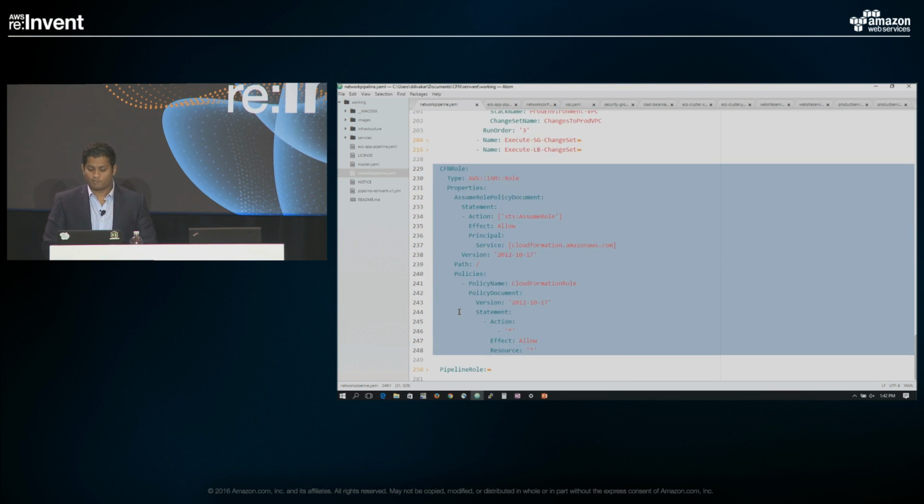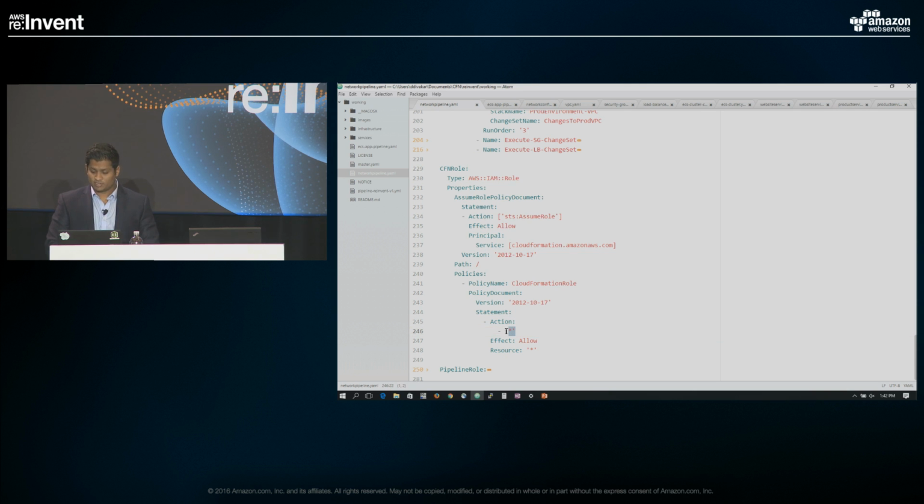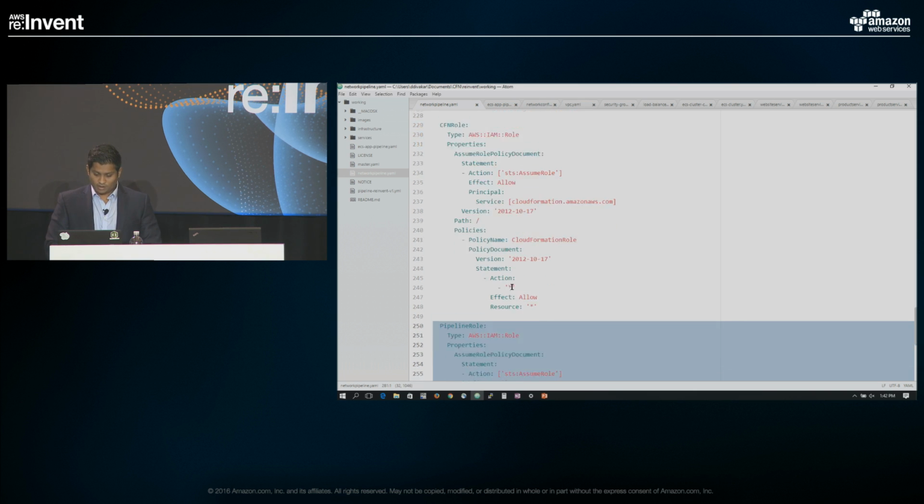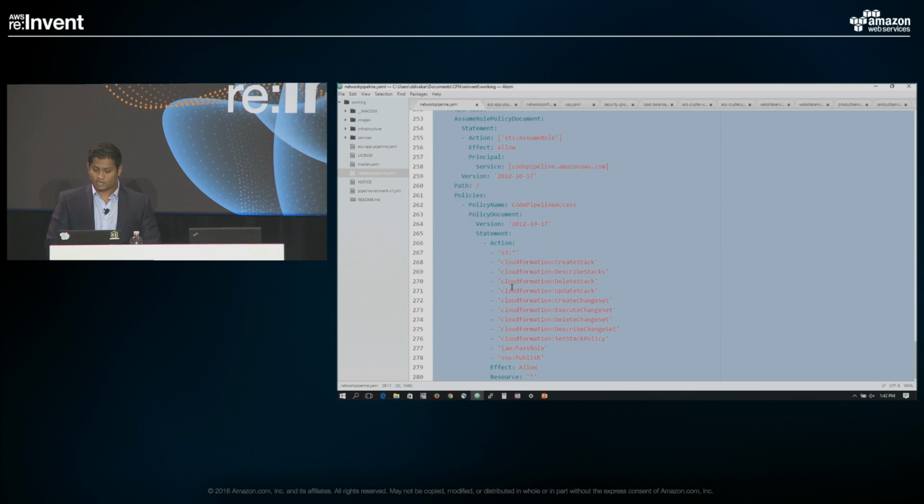The role that CloudFormation will use to execute actions on your behalf. In this case, we have a star permissions policy. You'd want to scope that down, of course. And your pipeline's role itself, which you would provide to CodePipeline to call CloudFormation on your behalf.